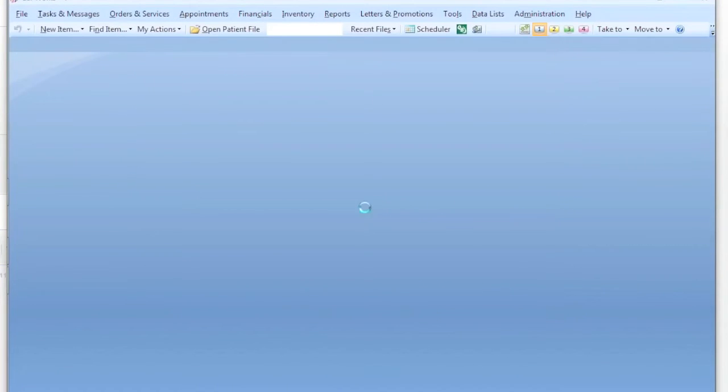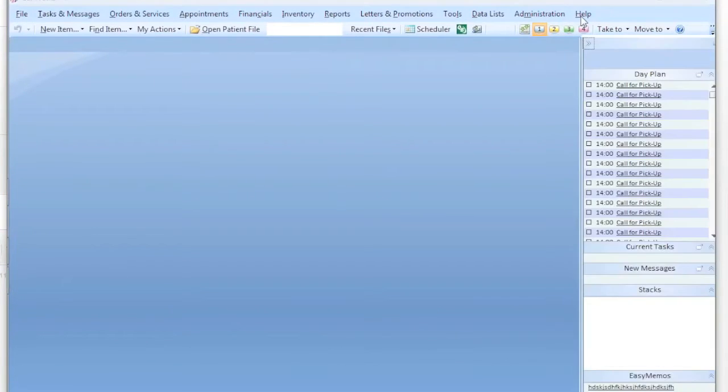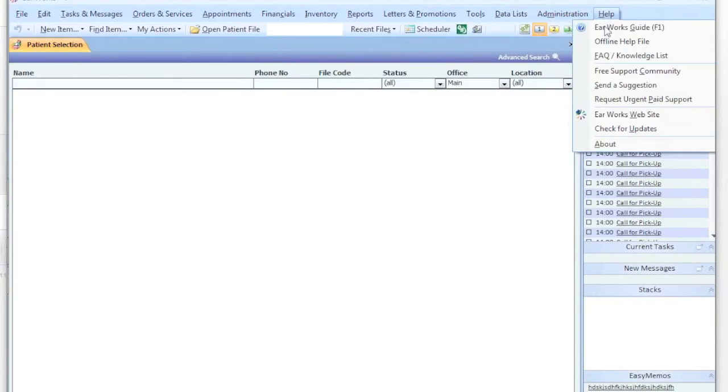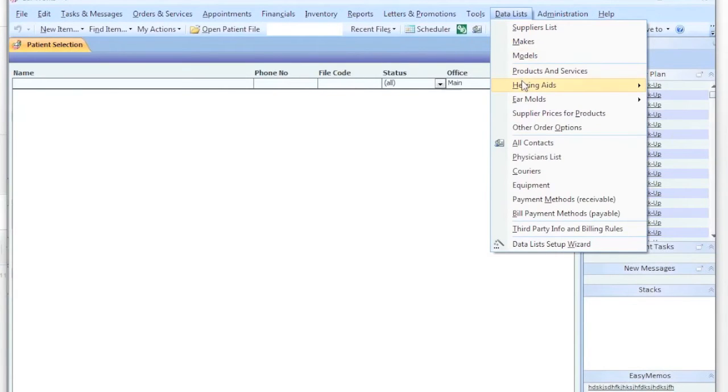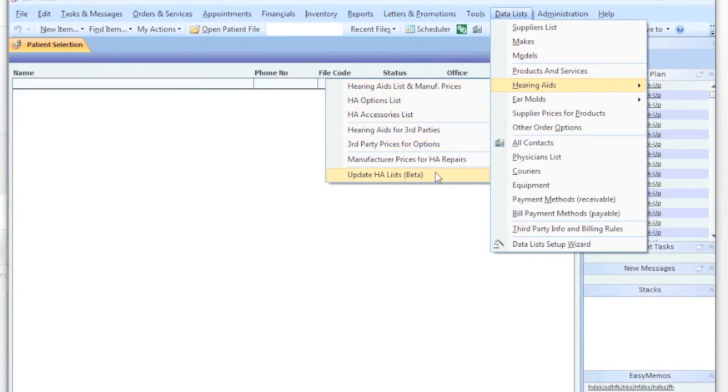So just in terms of technical options, it does have its own update feature. And under hearing aids, it does upload its own hearing aid lists too. These are provided by the manufacturers. And when manufacturers update, it's pushed forward to the system.